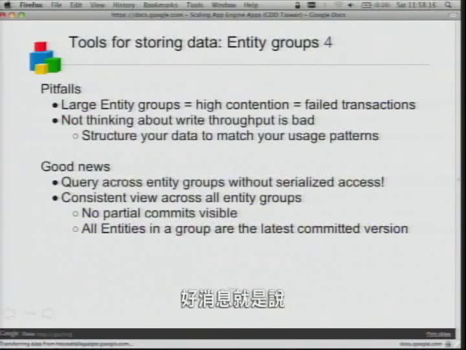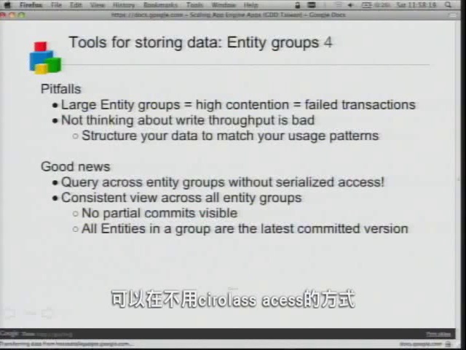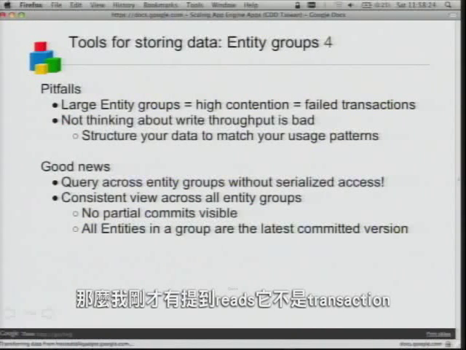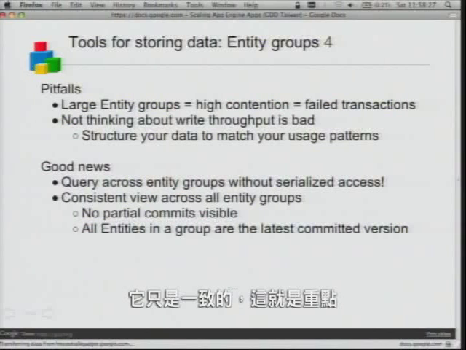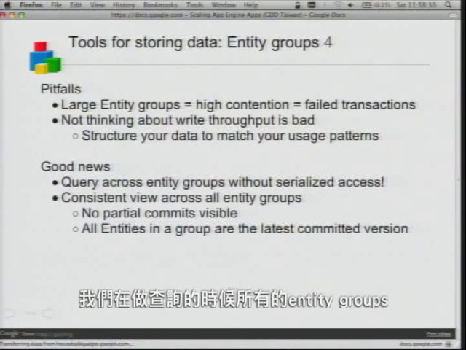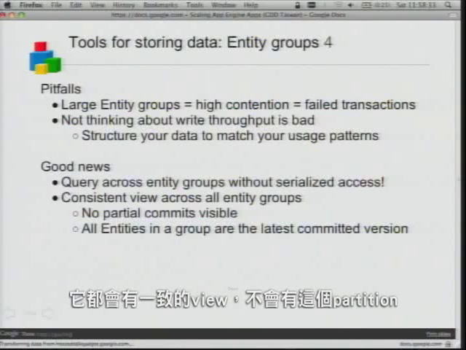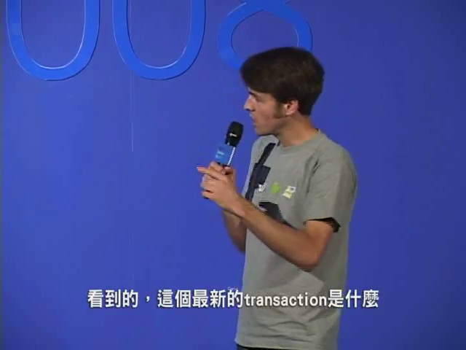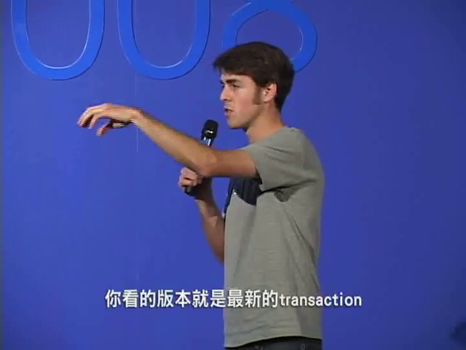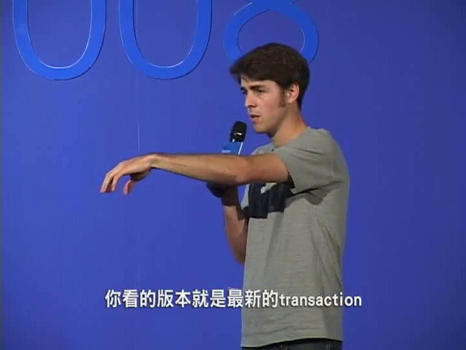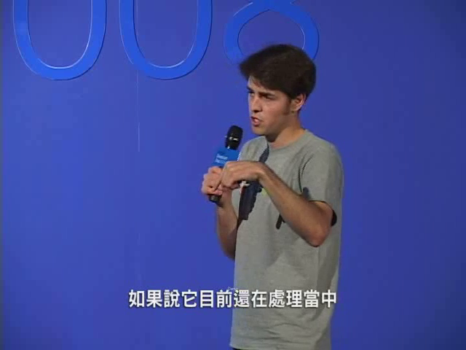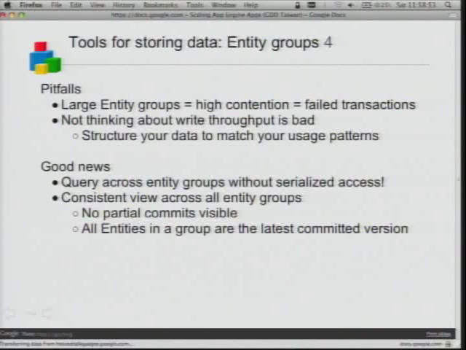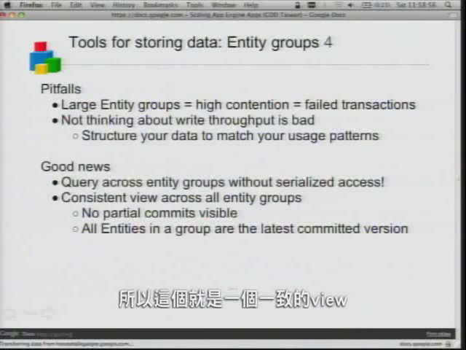Okay, so the good news, finally some good news. The good news is that you can query across entity groups without serialized access. So remember how I said before, reads are not transactional, they're just consistent. That's what we're talking about here. So when you do a query, you get a consistent view across all entity groups. There are no visible partial commits. All you see is, for each entity group, the latest version of that entity group that's been committed. So you see the latest transaction that finished, that's the version you see. If there's a transaction that's currently processing, you don't see that. You don't see partial information. You only see what's been committed. And so that's how we provide a consistent view.